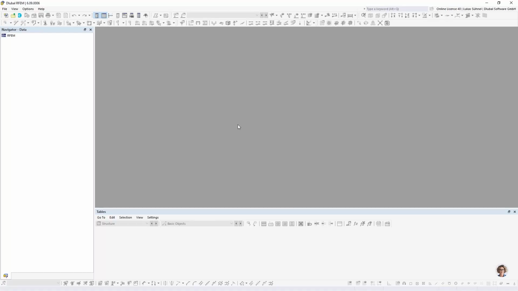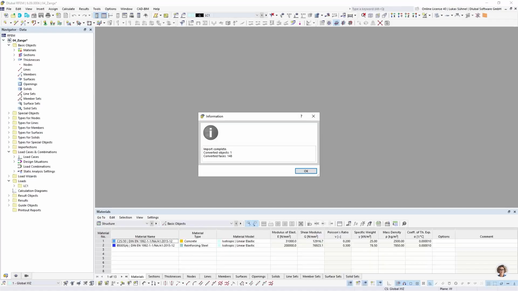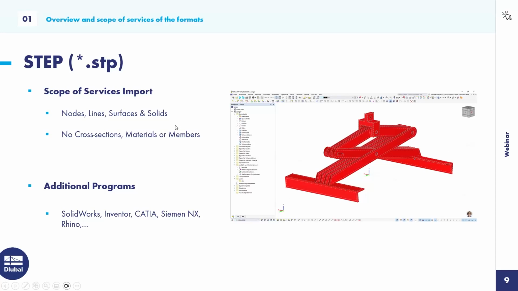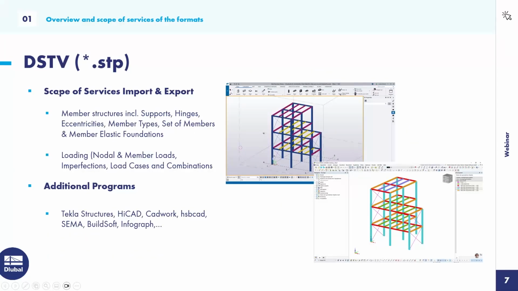Maybe while it's running, one more information that I should mention, because it is a common question. There are two formats with the same ending. The STEP format, which is for the exchange of solid models, STP, sometimes even STEP. And we have the DSTV interface also with .stp. This, however, as I said, is mainly for beam structures.